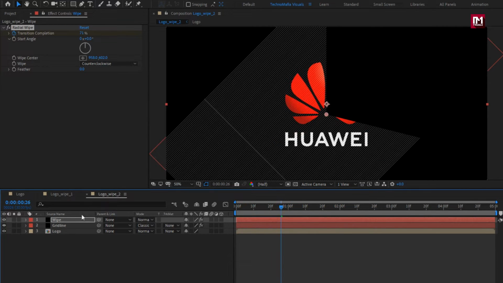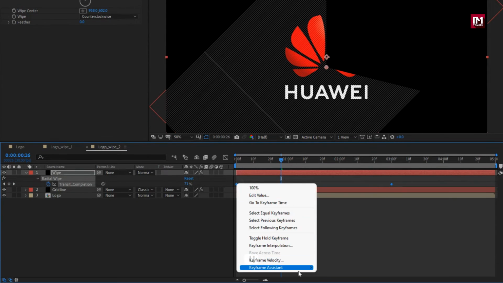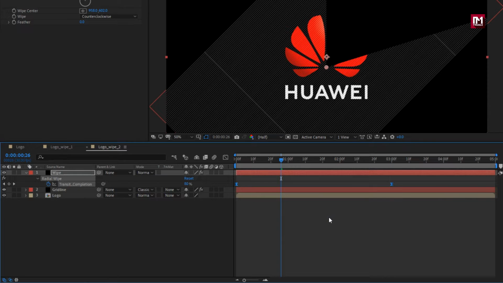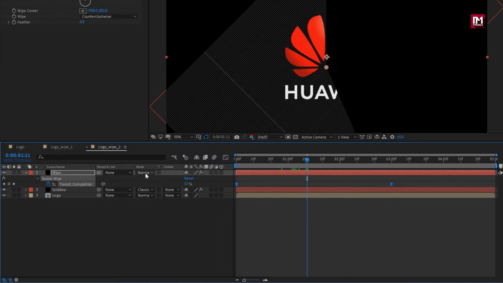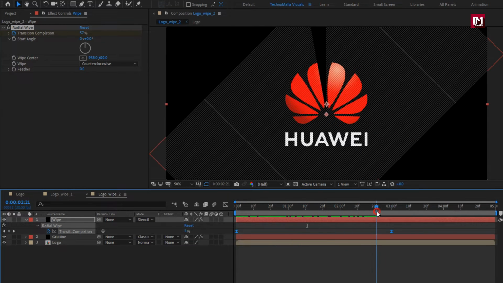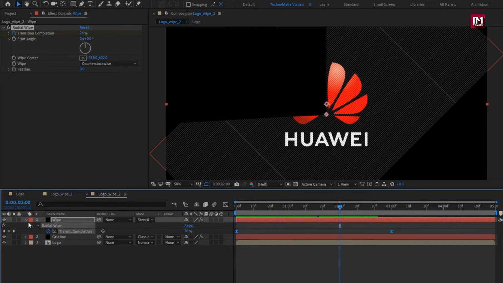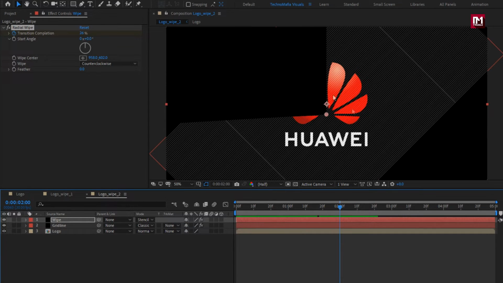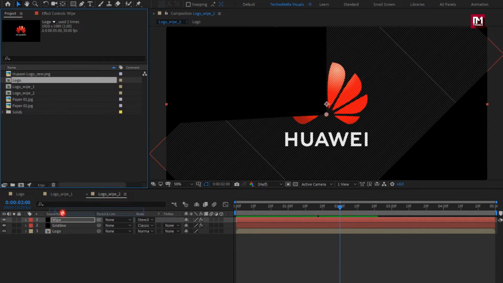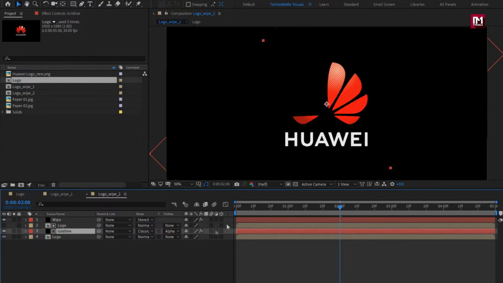Now for wipe layer, press U to view keyframes, select keyframes, change keyframe assistant to easy ease. Change mode to stencil alpha. You can see the preview. Now to hide this outside lines, we need to add the logo composition to the timeline. Place it above grid line. For grid line, change track matte to alpha matte logo. You can see the preview.